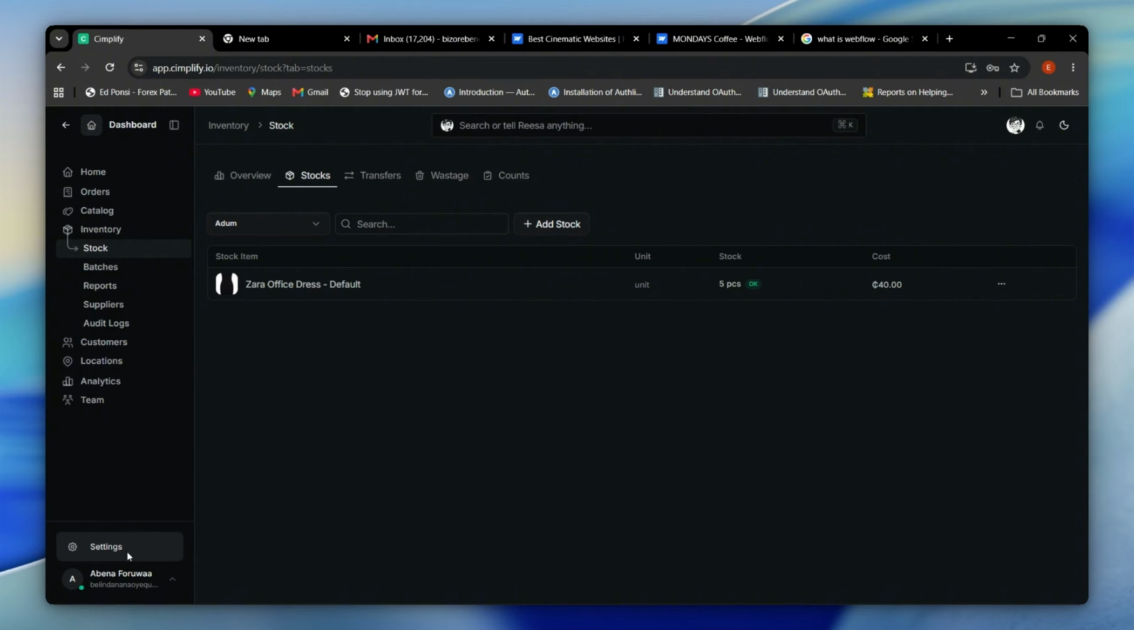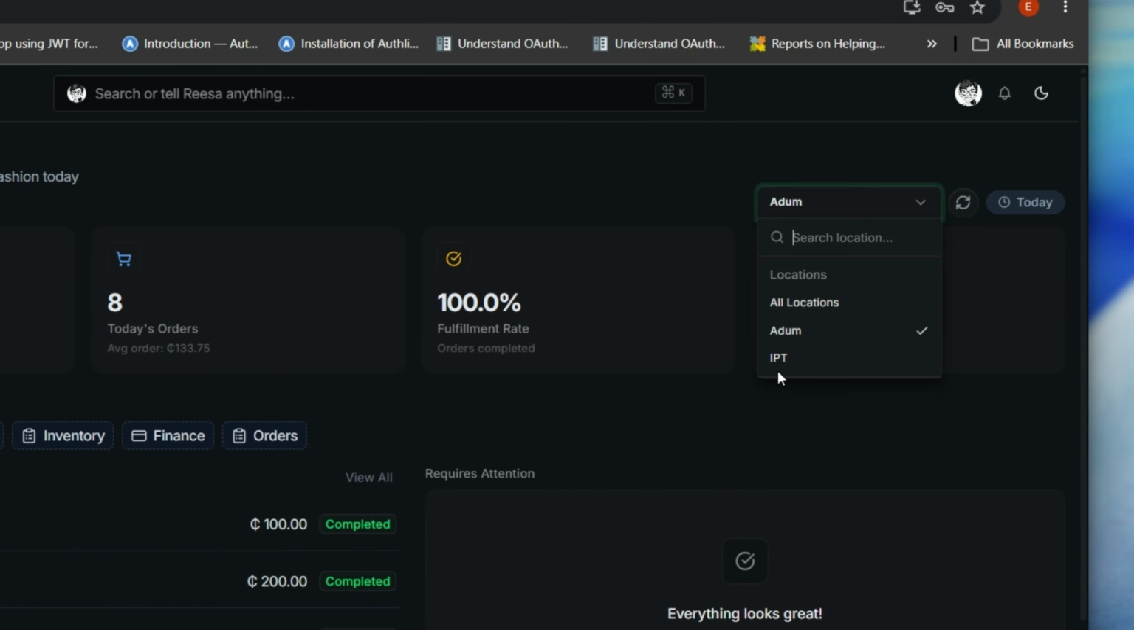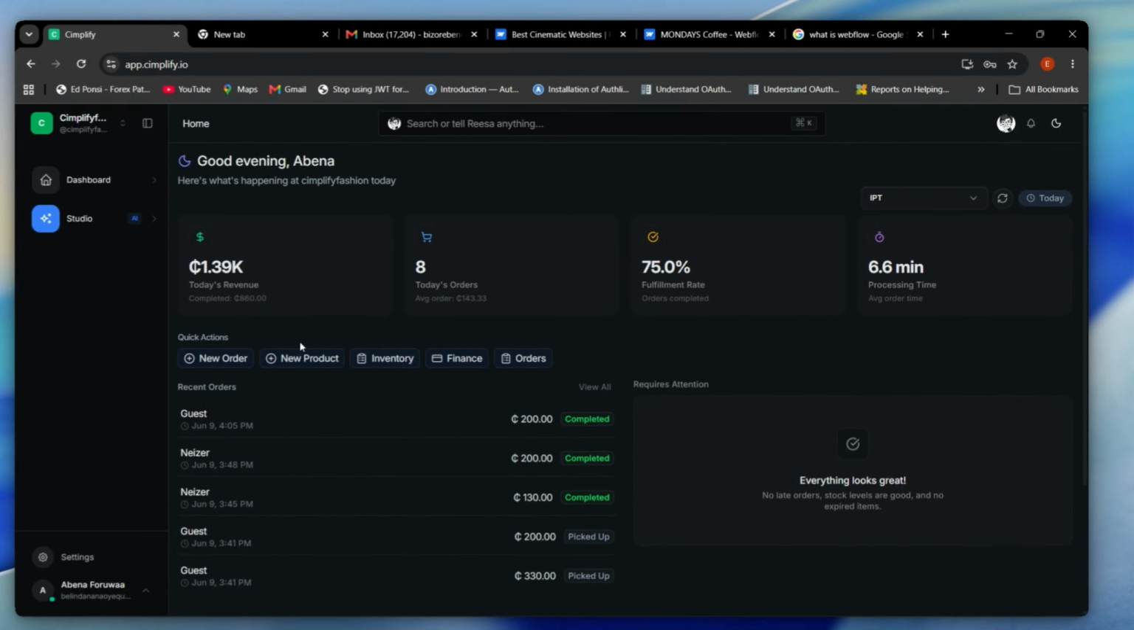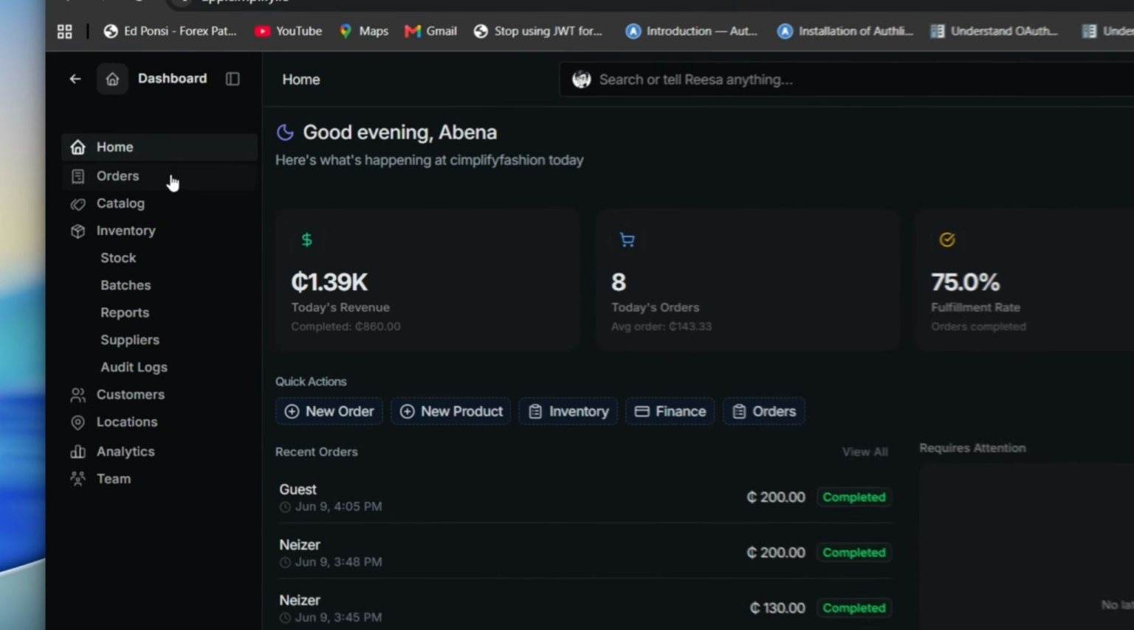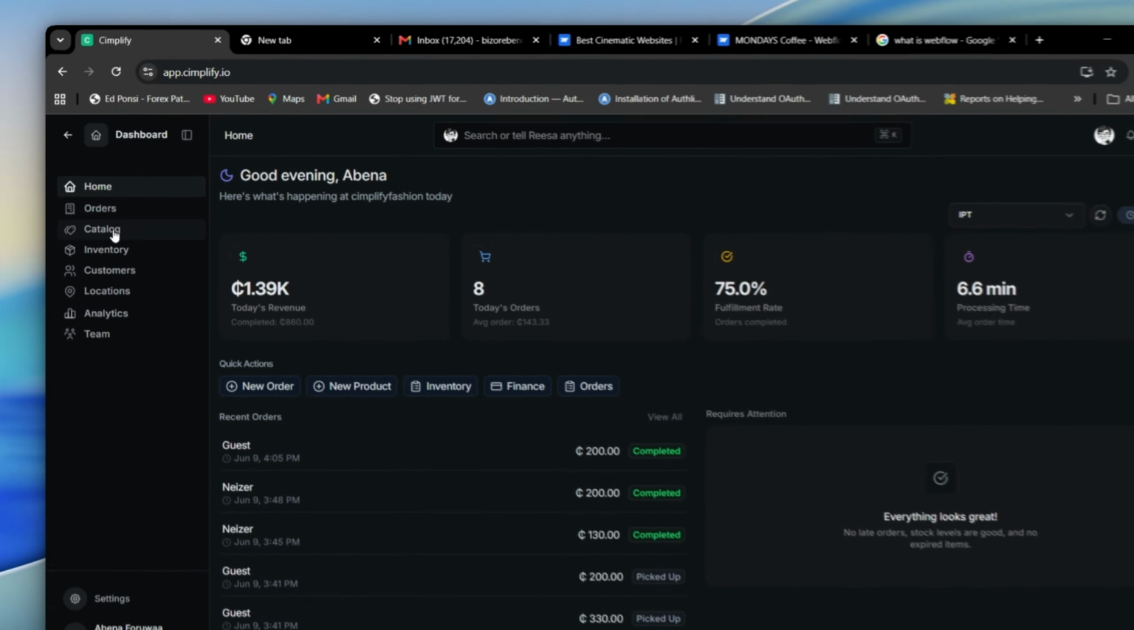Like I said earlier on, you can scope things based on location. So when I go to Edum, I'll see something. When I go to IPT, I'll see something different. Because everything is scoped. Yes. And the same thing is going to happen on every part of the dashboard. Okay.